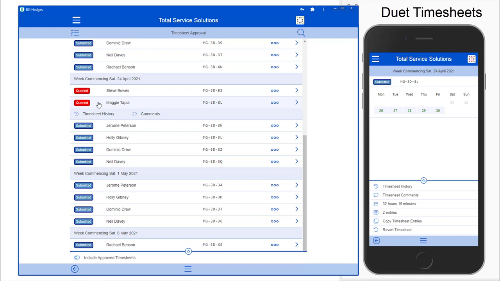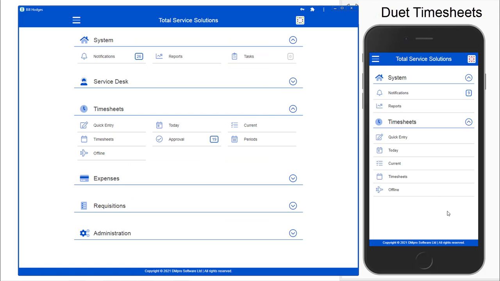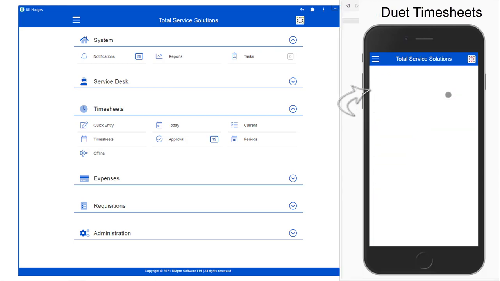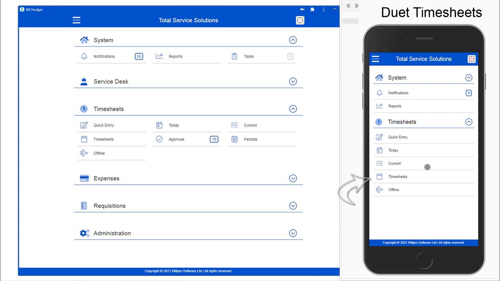Let's see that on her smartphone. Maggie returns to the smartphone dashboard. Maggie can see the notification, or the change of status in her timesheets list. Open Notifications, here we can see the message from Bill. The timesheet can be opened directly from here, but let's go back and manage it from the timesheet list.